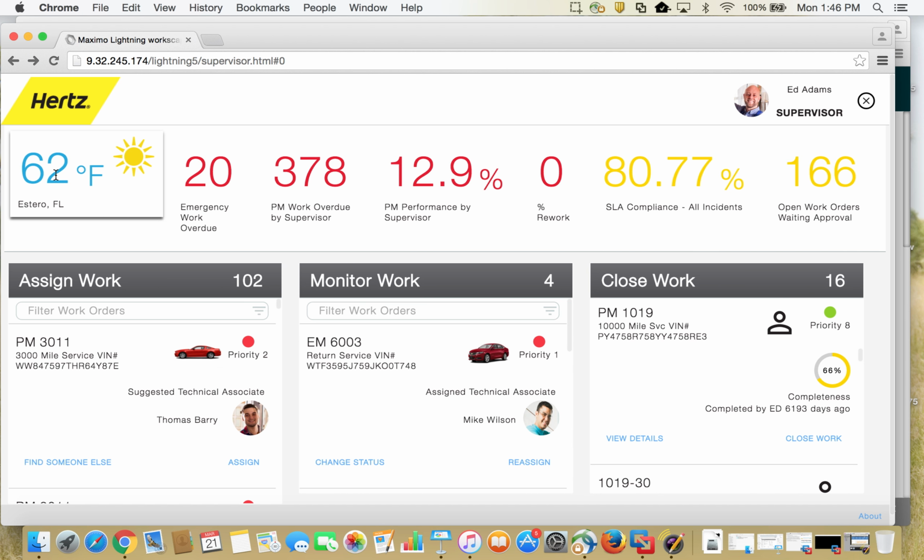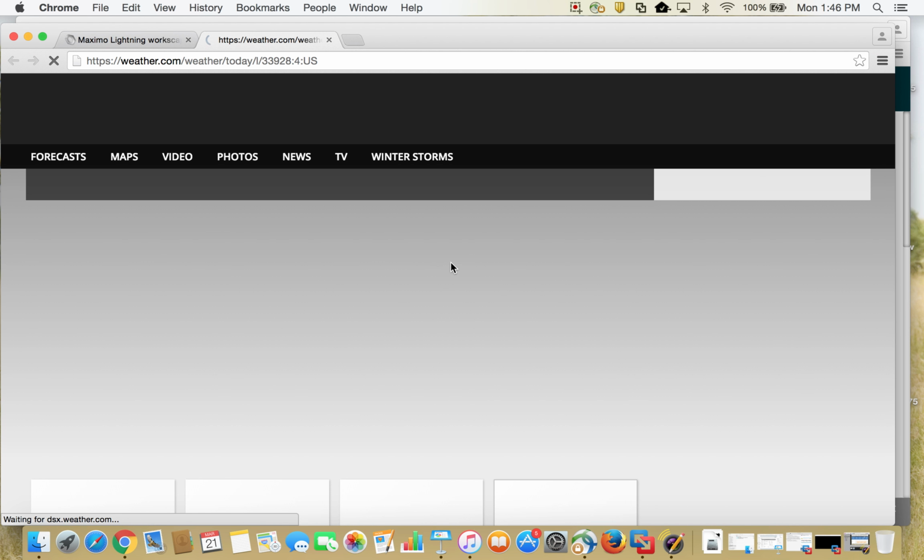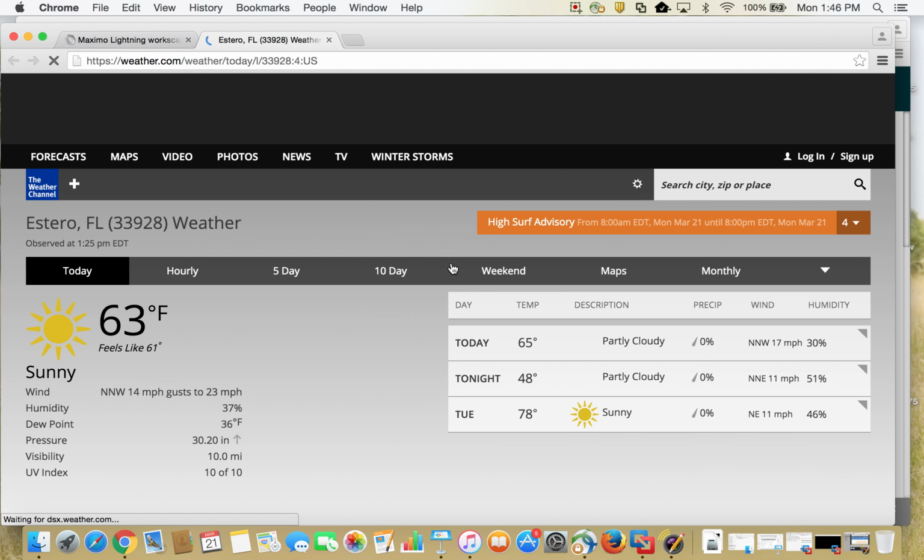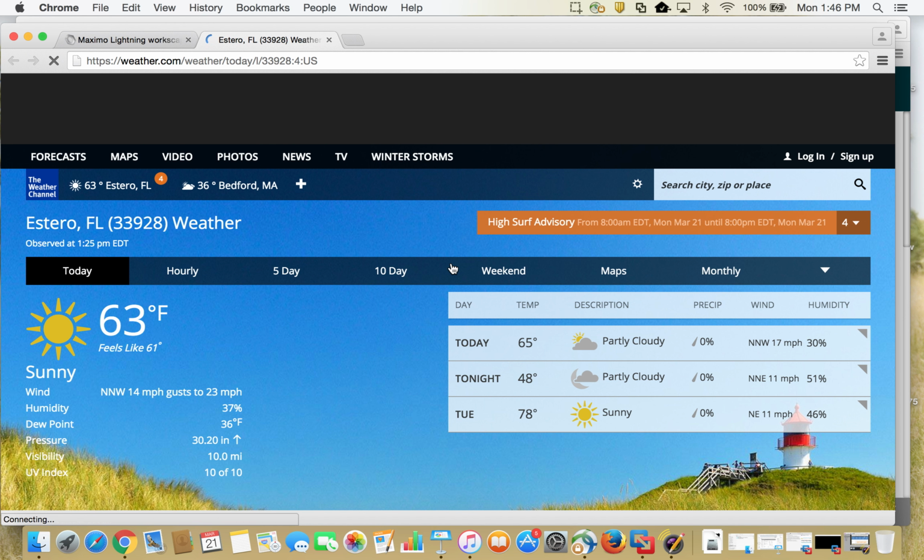I also have a quick punch out to things outside of Maximo. So for instance, weather.com, I'm able to pull up a forecast, look at a radar, see what the weather's going to be like, see if there's a storm coming in, see if I think we're going to have plane cancellation. So I have that information here for me as well.